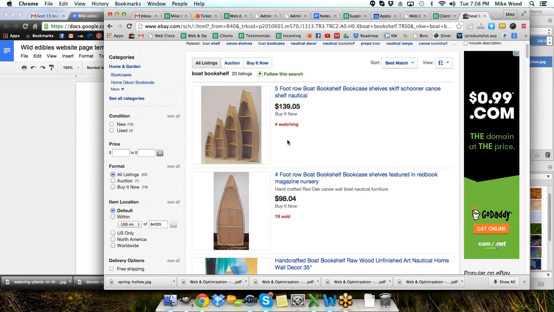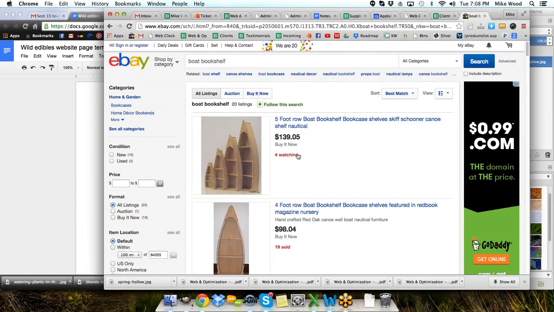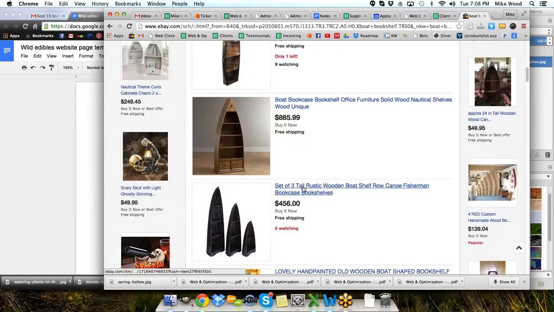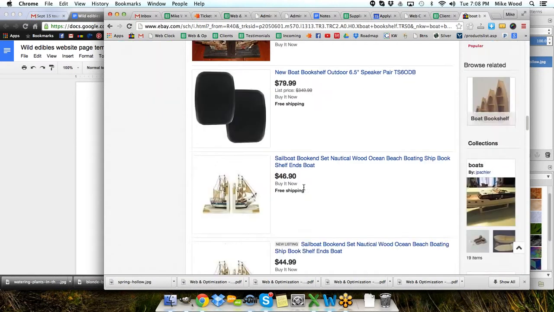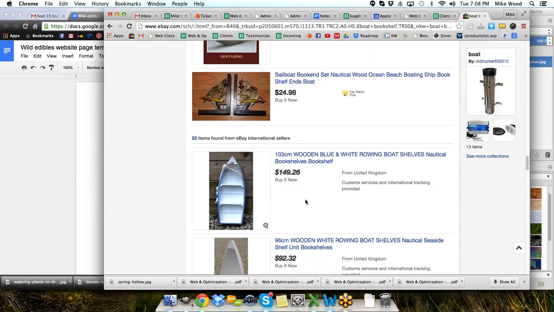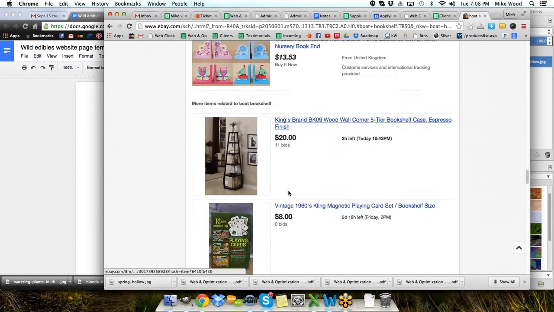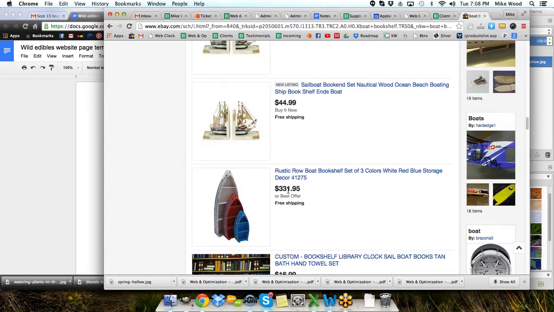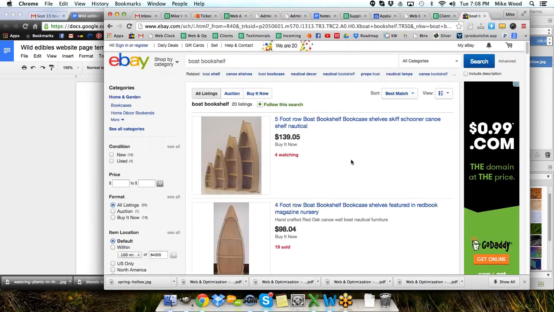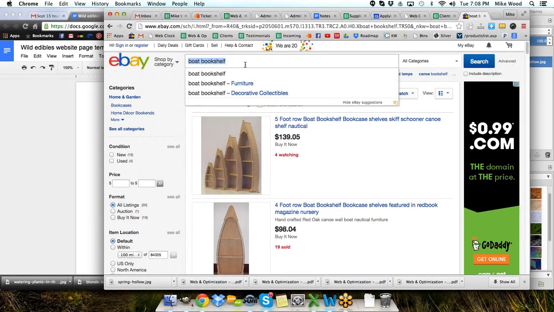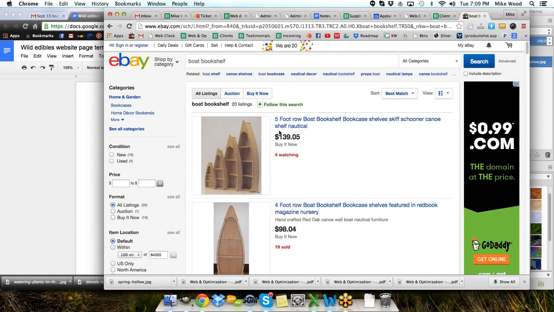All right. So we've got a search here. Let's say I wanted to sell a boat bookshelf type product, or a boat related shelf. This is one that I looked at a little earlier tonight and got me thinking a little bit about it. So boat bookshelf, if we do a search, so you've got an item like this, first do a search out there on eBay. We've got 20 active listings. So this is our active listing searches.